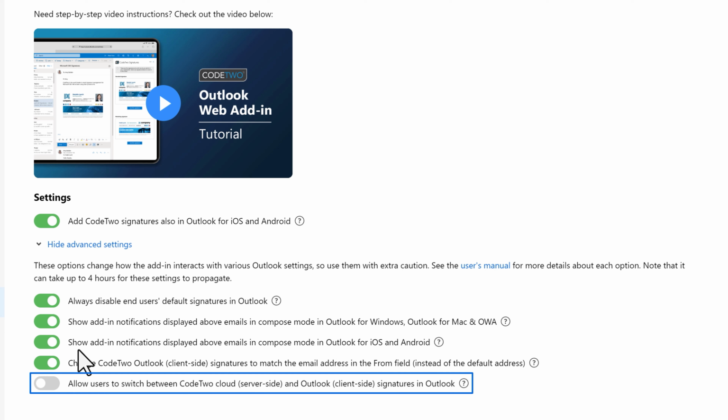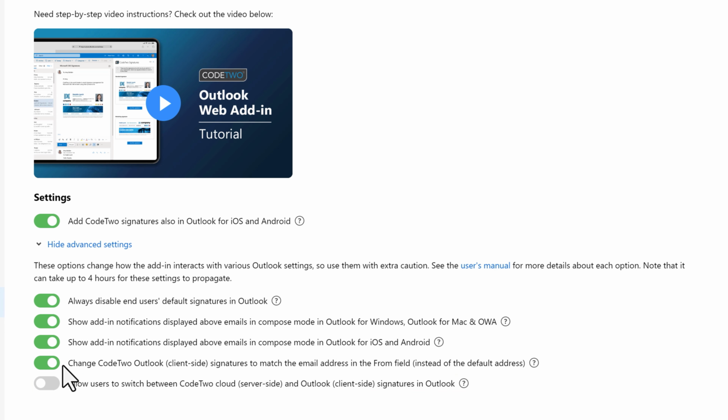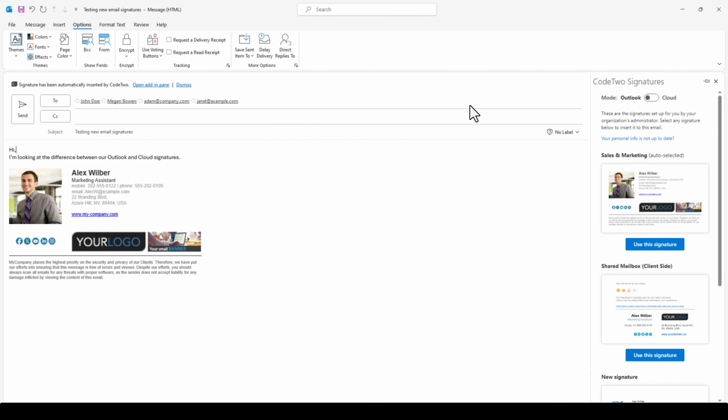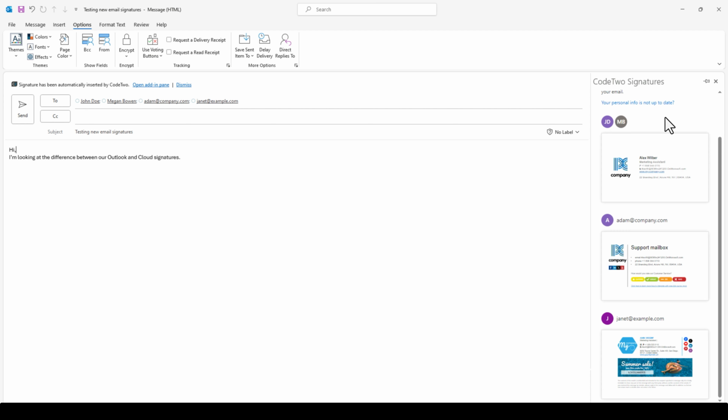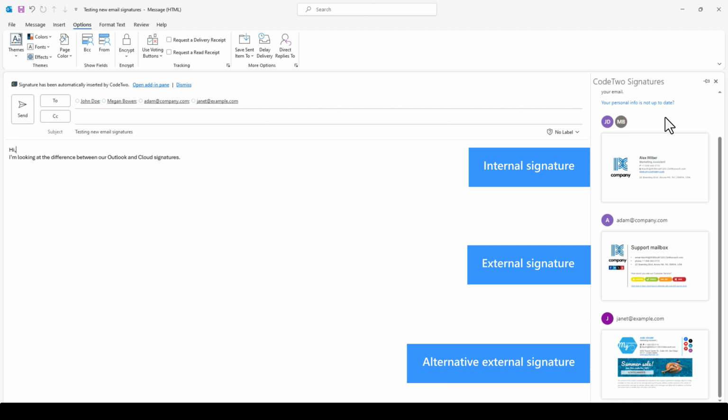By default, when the CodeTwo service works in combo mode, the add-in adds signatures directly in Outlook as users type. But if you enable this option, end users will be able to use this toggle button to choose if they want to add signatures in Outlook as they type, as previously, or if they prefer having their signatures added in the cloud after their message is sent and use the add-in only to preview the signatures. One of the benefits of using cloud signatures is that when an email is sent to multiple recipients, each recipient can get a different signature based on the email signature settings in your organization.